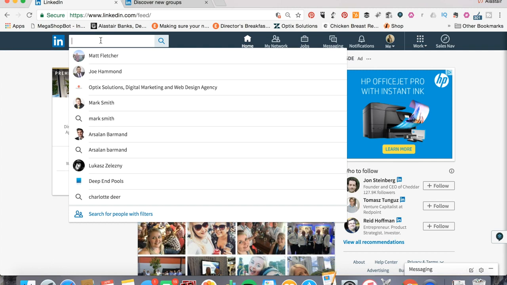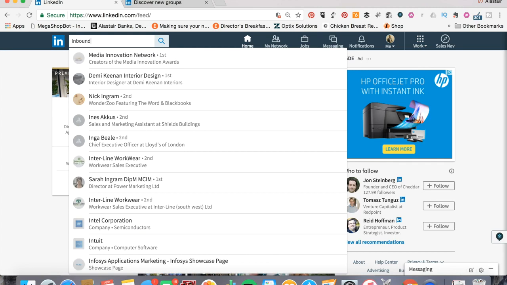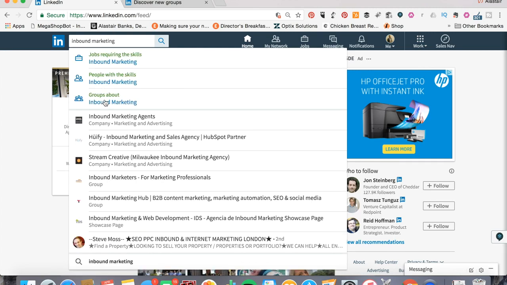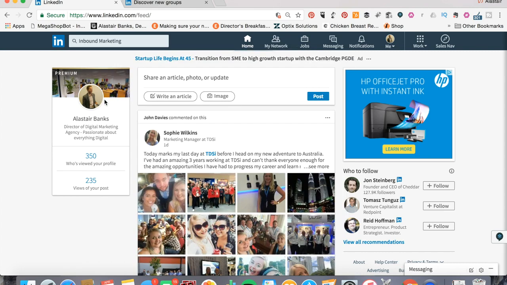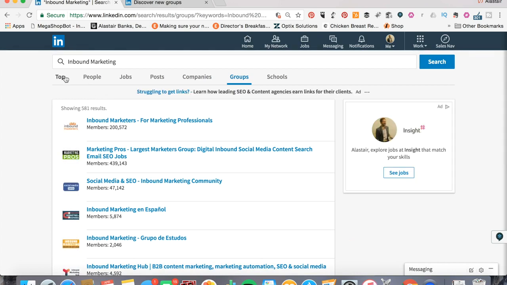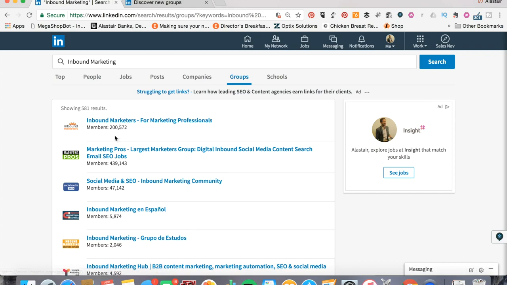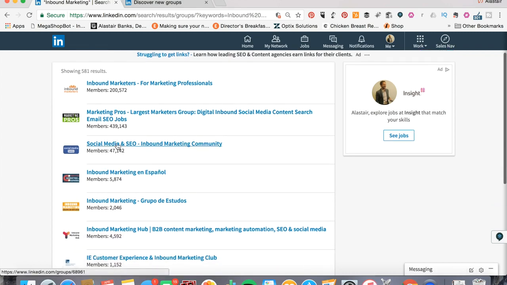Now, if I wanted to find a group for, let's say, inbound marketing, I'm going to type inbound marketing in the search bar, and you'll see here it says groups about inbound marketing. I'm going to click that, and you can see now you've got this secondary level of navigation which includes groups, and groups is highlighted here. Here we have 581 results for inbound marketing groups, and you can see the name of the group and the number of members within it, and pretty much everything you need.